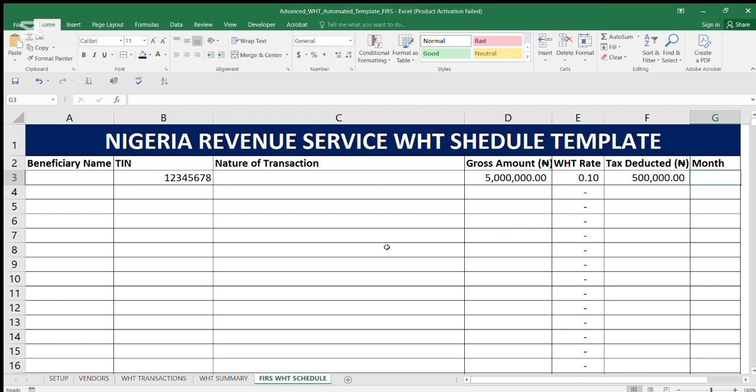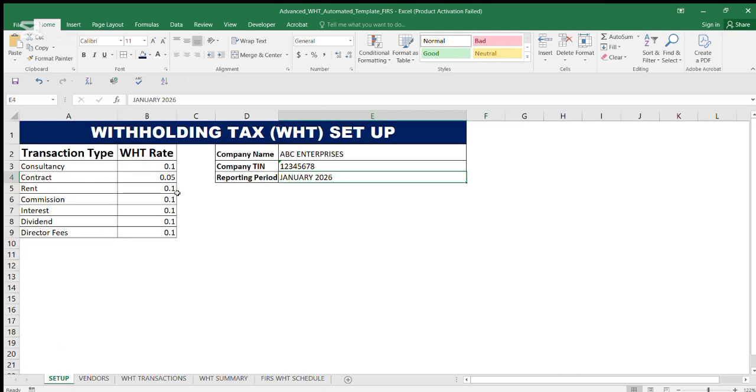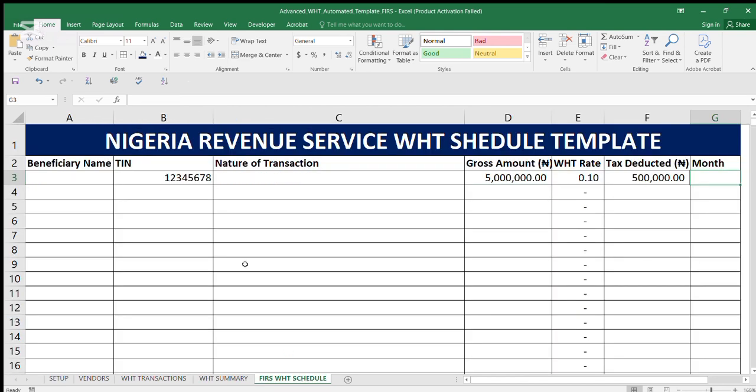The only thing you need to do is adjust the rate, because the rate might vary from country to country. Definitely they don't use the same rate across all countries. This is applicable to Nigeria. If you are using it for another country, the only thing you need to do is change the rate from the source, from this setup here. Once you change the rate in the setup, it will suit your country. So that's all about withholding tax.